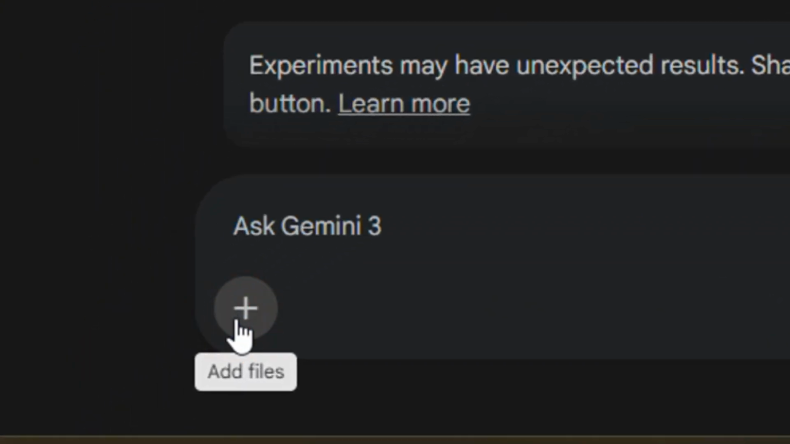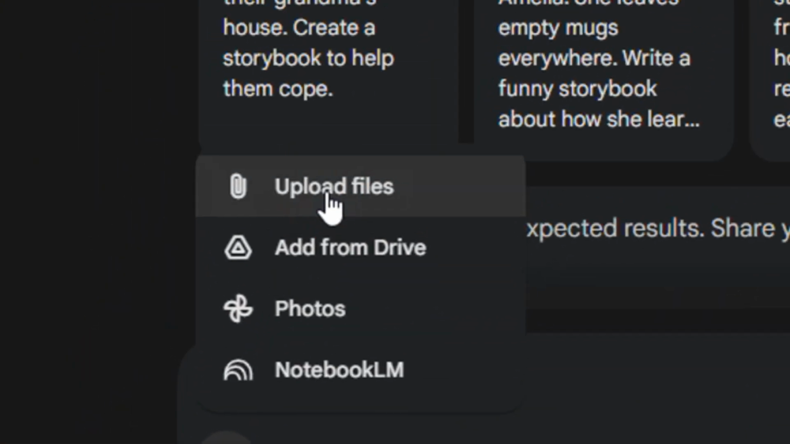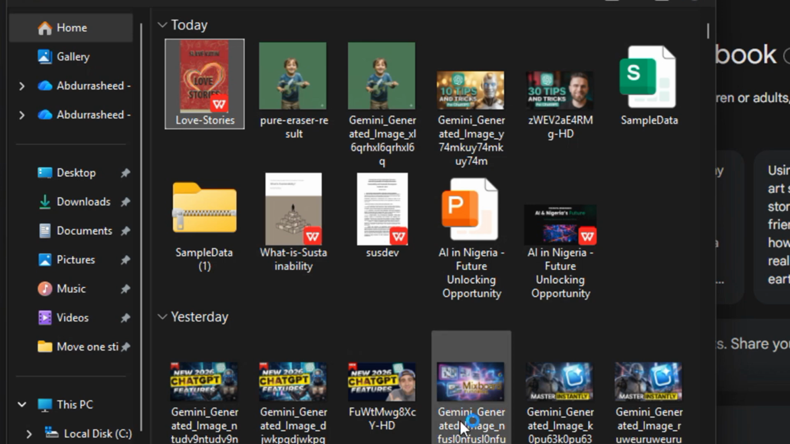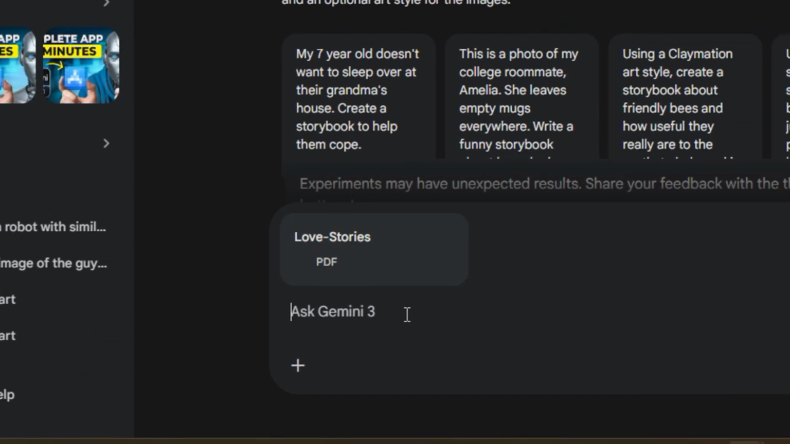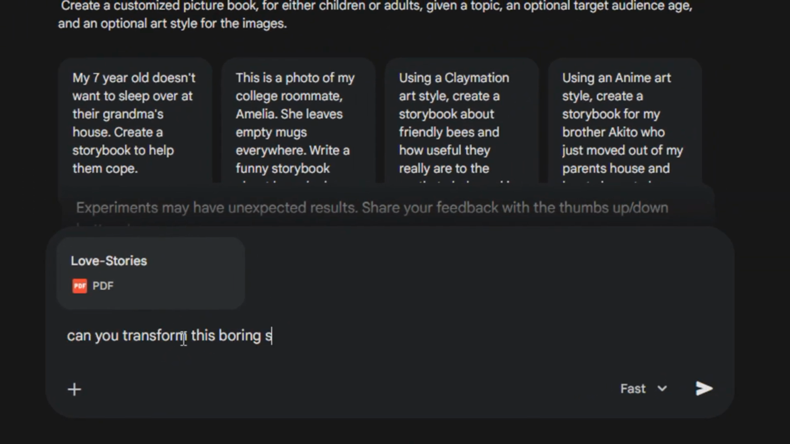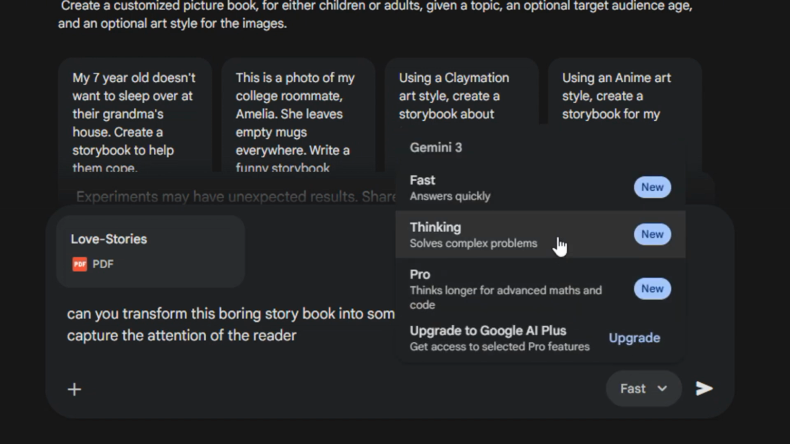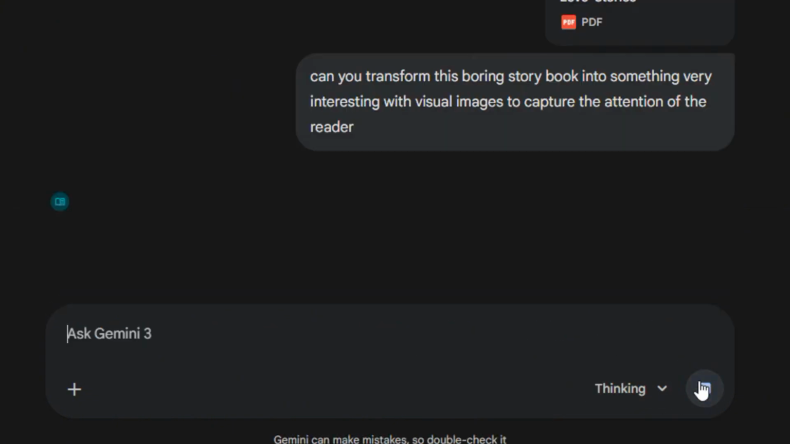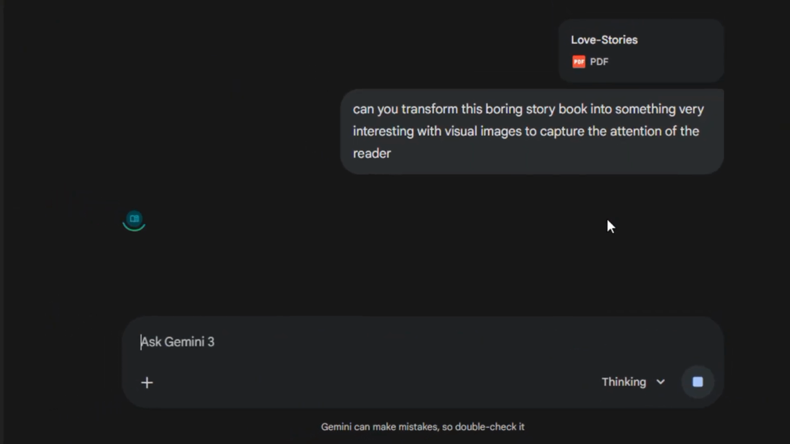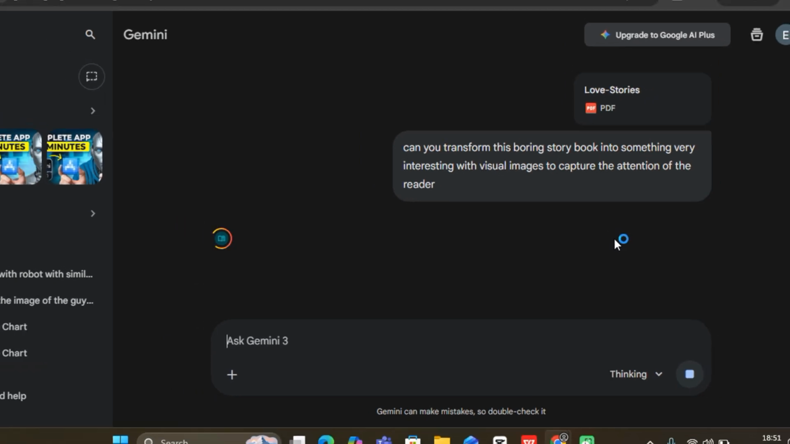For this, I have my book. I can just go ahead and upload it. I have it here, love stories. I can just bring it in and then I can say, can you transform this boring storybook with visual images to capture the attention of the reader? In the model, I can select the thinking, or you can give it the draft first. So let's go with the thinking and then hit enter. Let's give it some seconds and see what this is going to create.